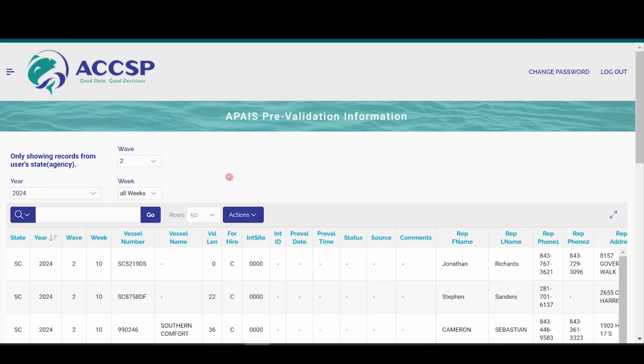The APAIS, or the Access Point Angler Intercept Survey, pre-validation page has filters for the wave, year, and week. This page contains a list of all the for-hire vessels selected for pre-validation for the APAIS, all pertinent vessel information for the pre-validations, and the date and results for the completed pre-validations. State or regional leads with the super user role have the ability to edit and clone scheduled pre-validation visits once the collected pre-validation data is received.